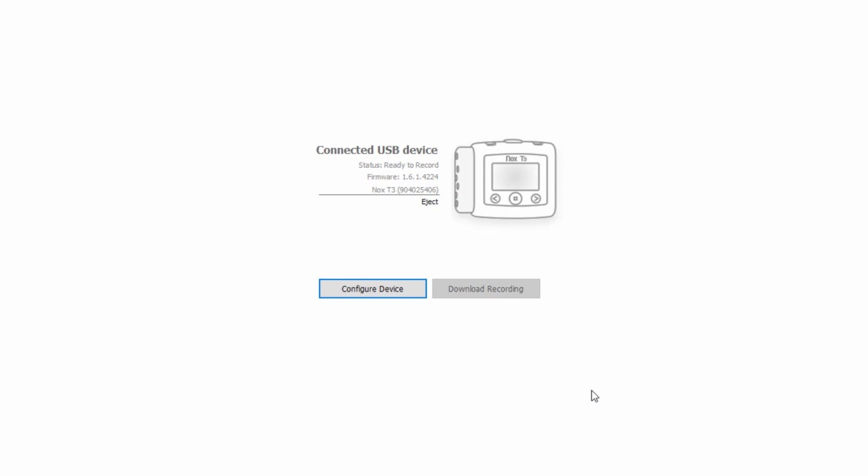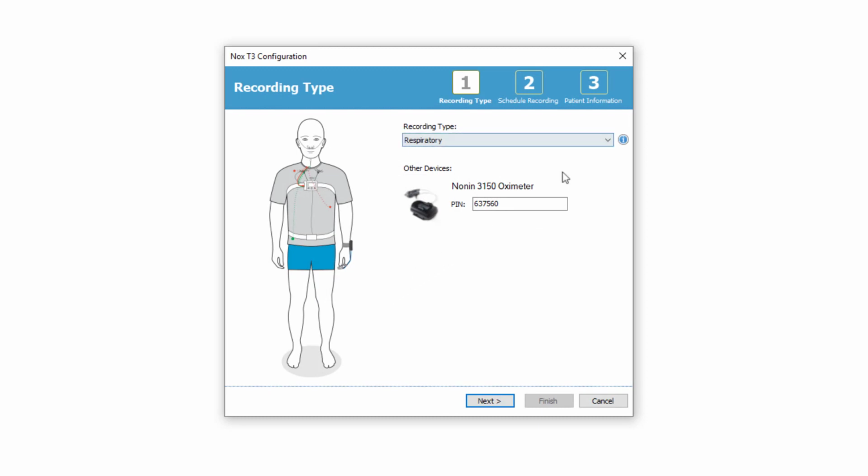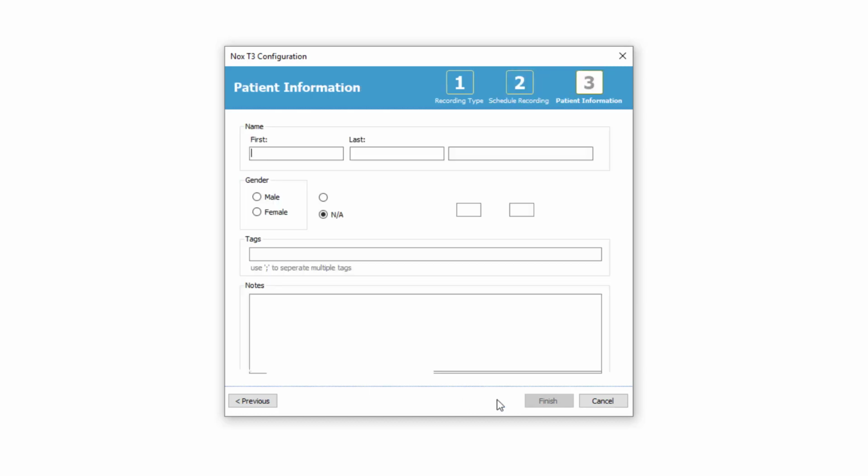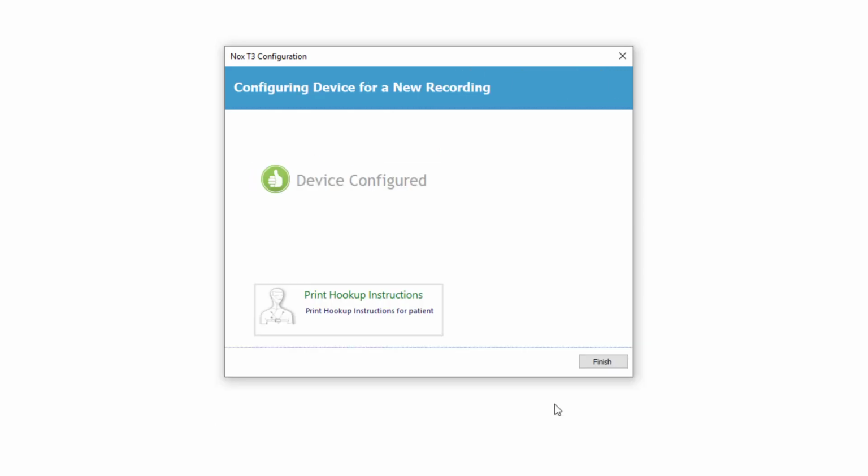Now, when the time comes to do one of these recordings, simply configure the device as usual, but under Recording Type, select your PAP interface recording type. Click Next, select to manually or by time start a recording. Click Next, put in the patient's name, and click Finish. Click Finish and the device is configured. The device is now ready to go home with the patient.